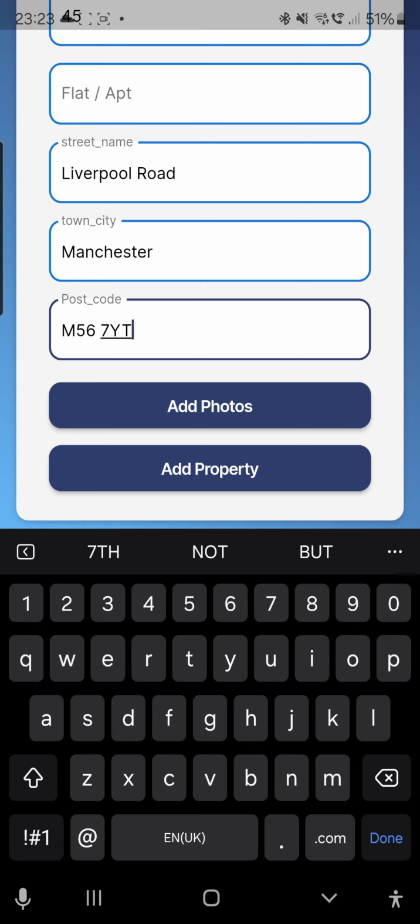Now what's key here is we need to add a photo. It's not required, but it's recommended. Reason being, when the data set gets passed over to the trade specialist, having an idea in terms of what the property looks like also helps to streamline that process.